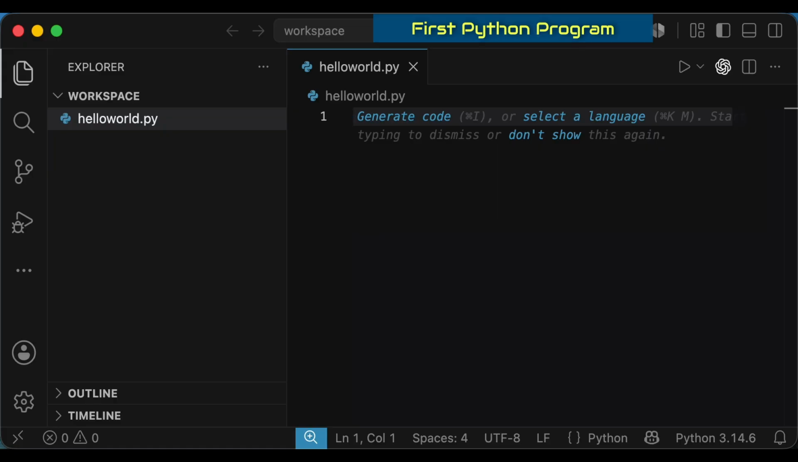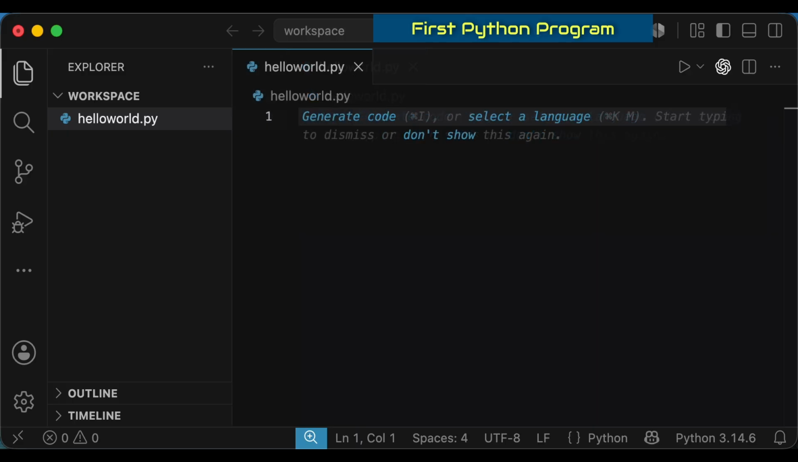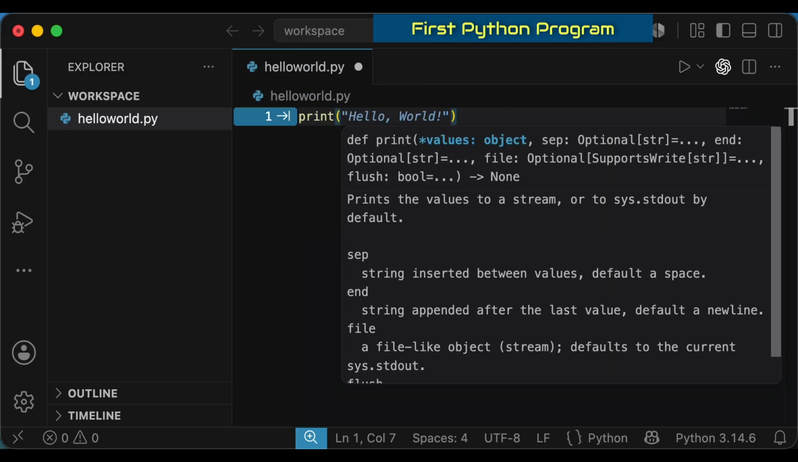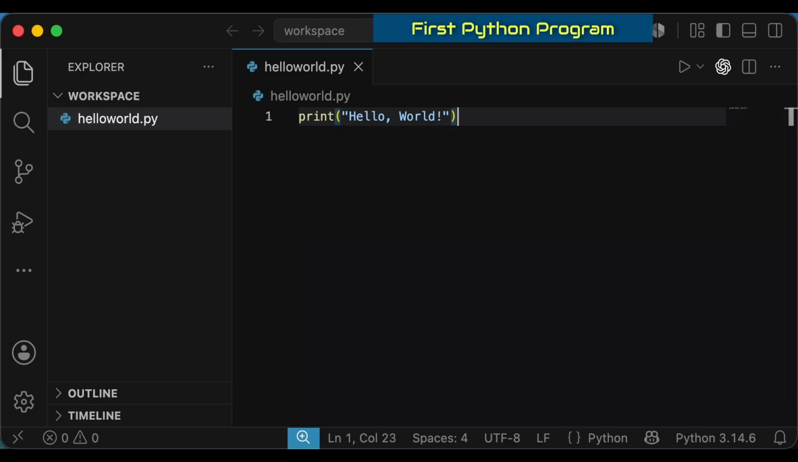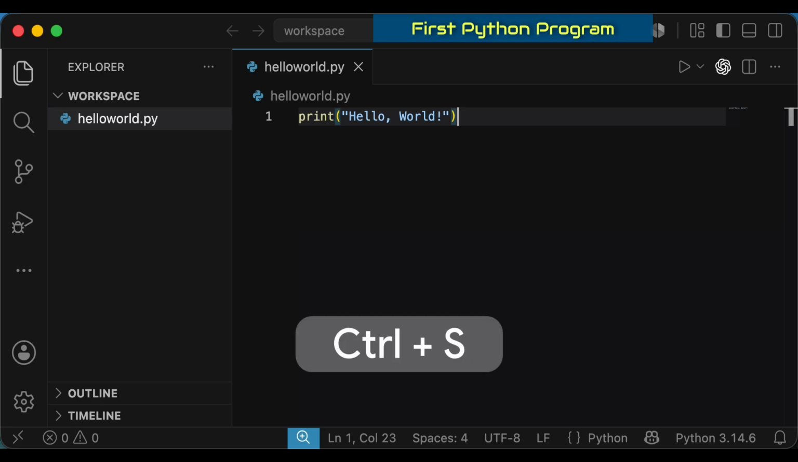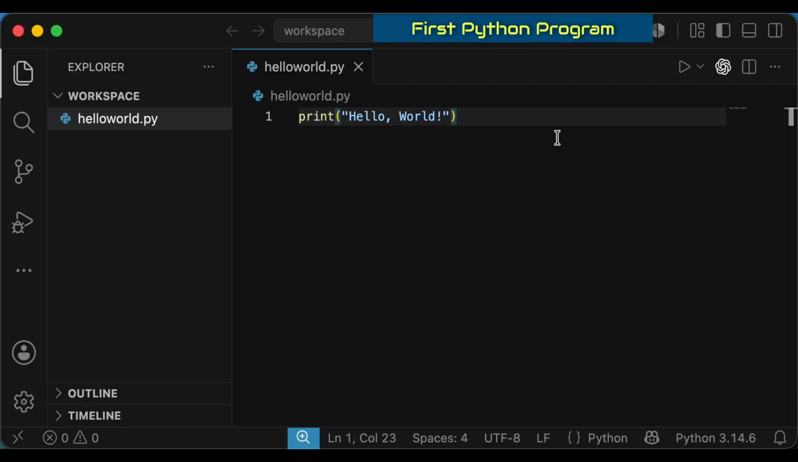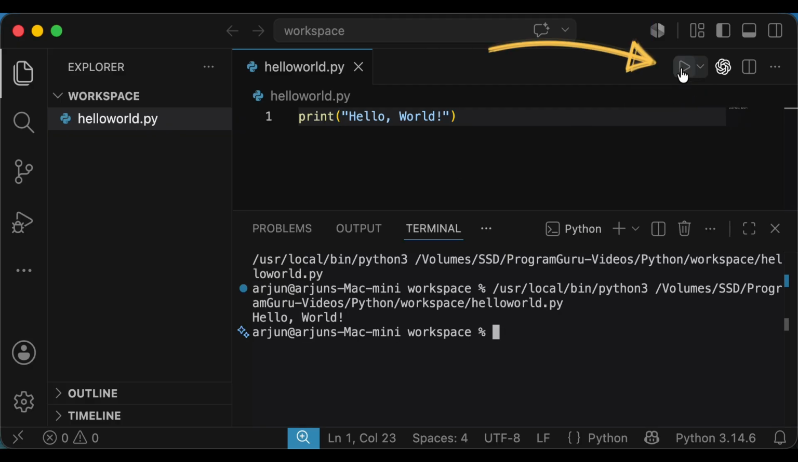Inside this helloworld.py file, write this line. print("hello world"), that is, print, open bracket, double quote, hello world, double quote, close bracket. This print statement displays hello world in the output. Now save the file: Control S on Windows or Linux, Command S on Mac. We can run the program in different ways. One common way is to use the Run button in Visual Studio Code.